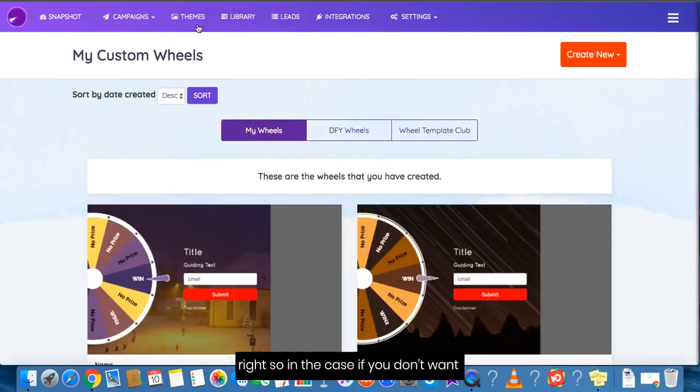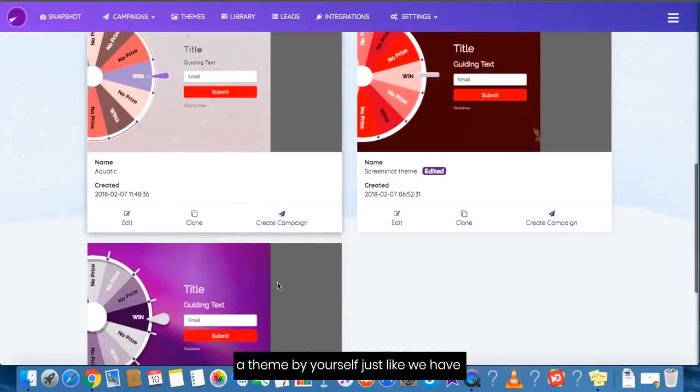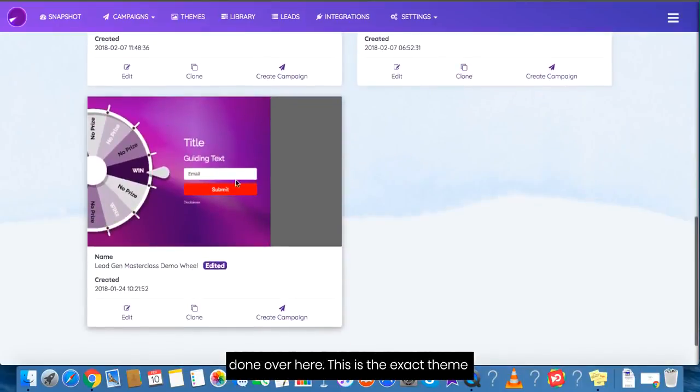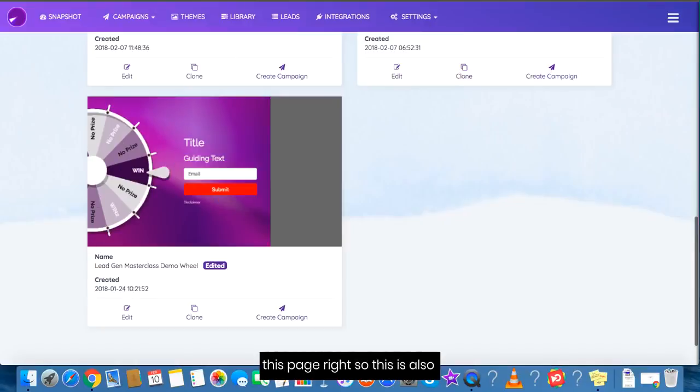So you can create the complete theme by yourself, right? So in the case if you don't want to use a done-for-you wheel, what you can do is you can create a theme by yourself, just like we have done over here. This is the exact theme that we have created, which is live on this page, right? So this is also something which you can do by yourself.